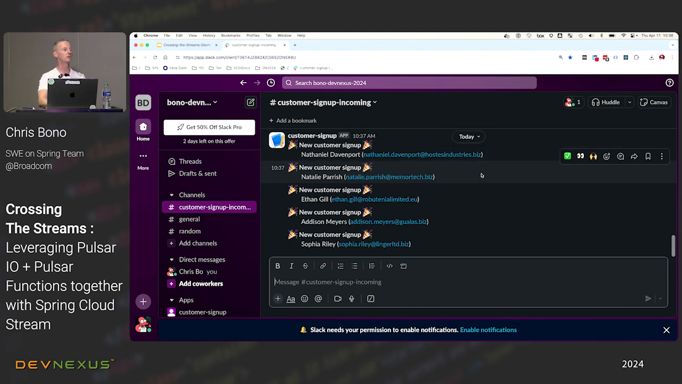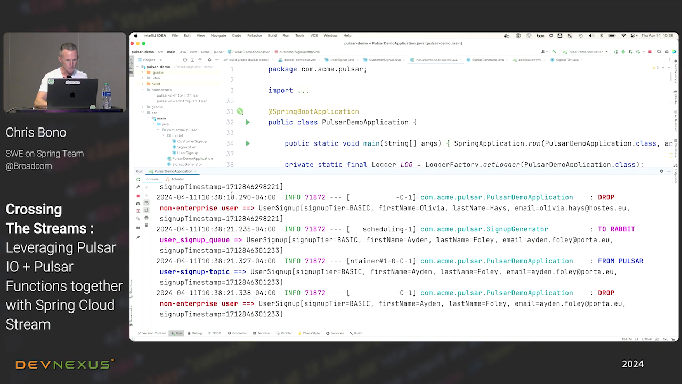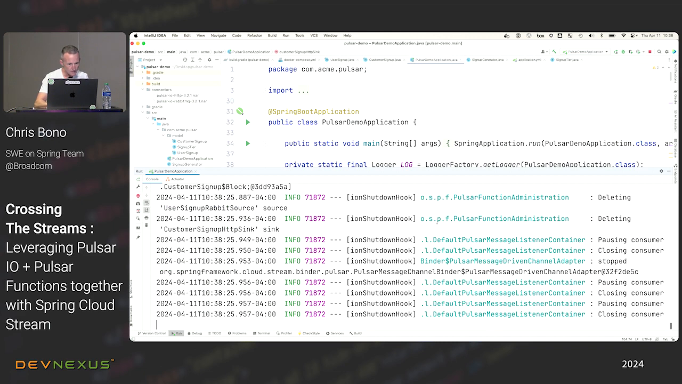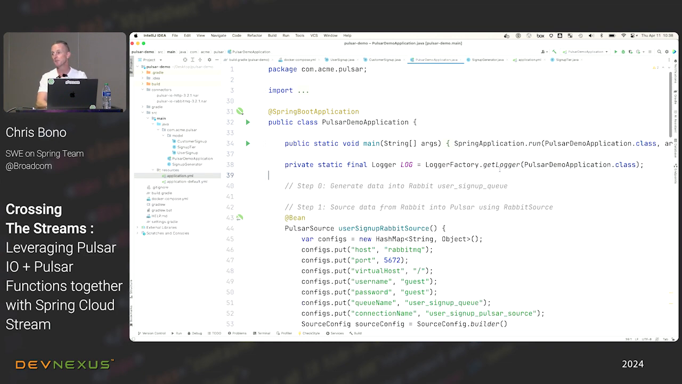But the point is we were able to string together this little, fictional pipeline going from Rabbit to Pulsar, processing it, dropping to another topic, sending it out to Slack, and there's not a lot of code to it. Pretty cool stuff. Yeah, that's it. I stopped it. That's the demo. And so we have plenty of time to talk about whatever. I think we have 10 minutes, something like that.